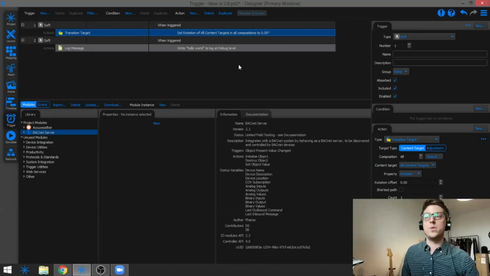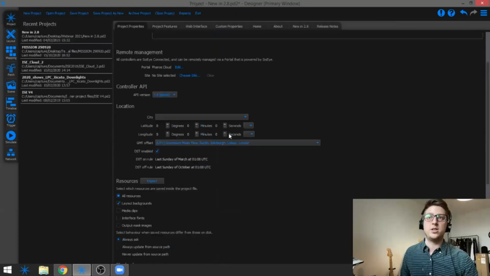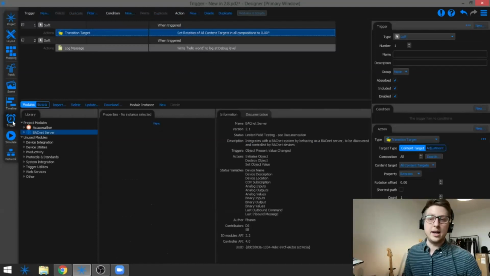And also the other features that we've implemented into Designer within this version include new locations within our city lists. So now we have more locations for you to sync the controllers' DST and time zone to. And then finally, last but not least, we have updated one or two parts of our API.